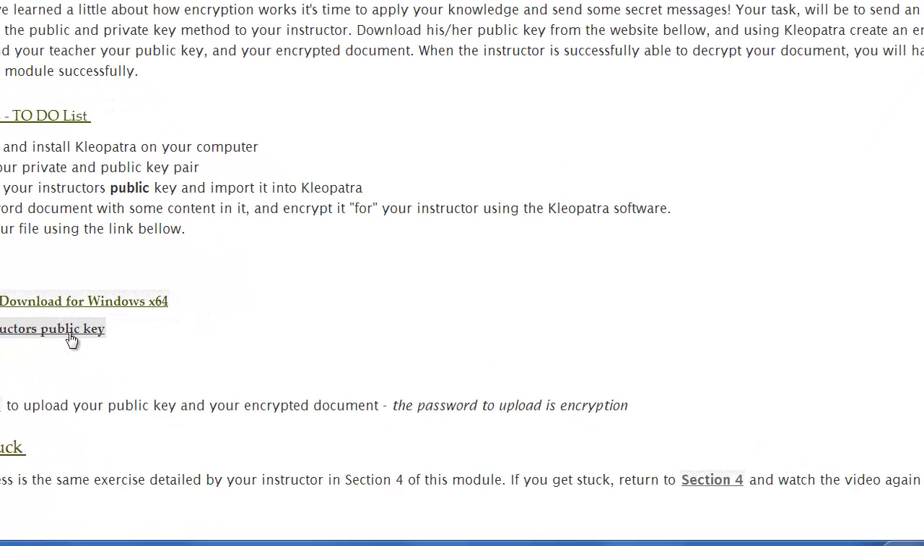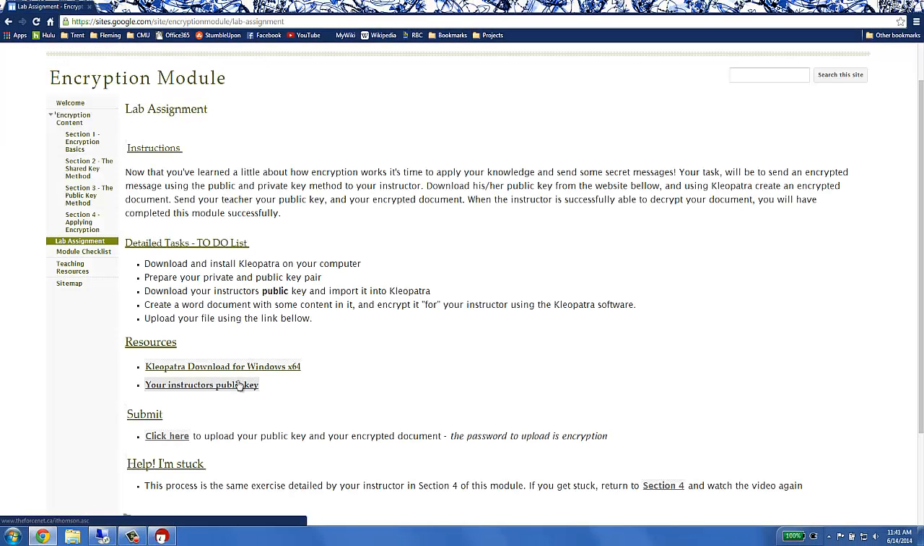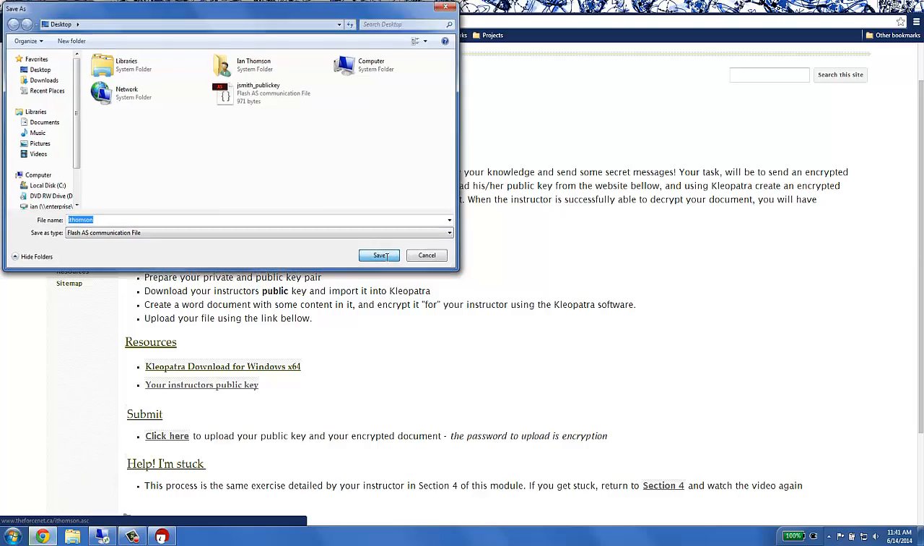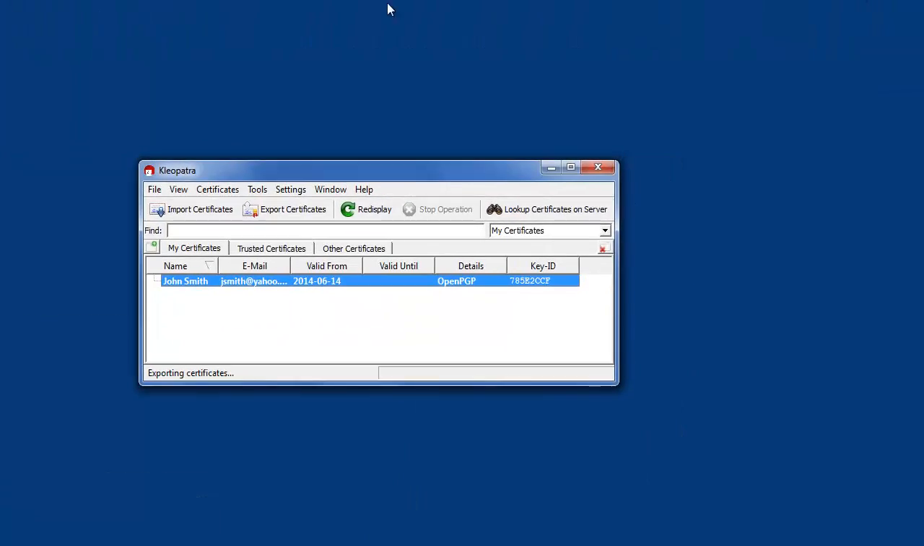If I just click on this, Google Chrome is going to try and be helpful for me, and it's going to just display that information on the screen. That's not what we want. We actually need this information in a file. So a little trick with Google and Firefox and Internet Explorer is you right-click on here and you click Save Link As. It's going to actually allow you to save the file. Okay, so I'll save it, click Save, it downloads the file, and now I can import it.